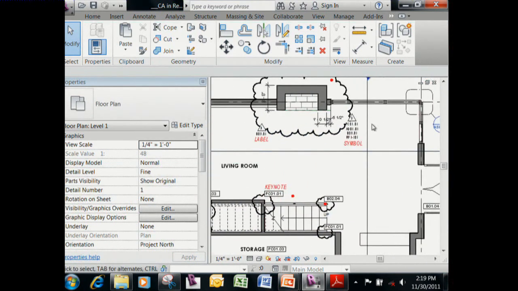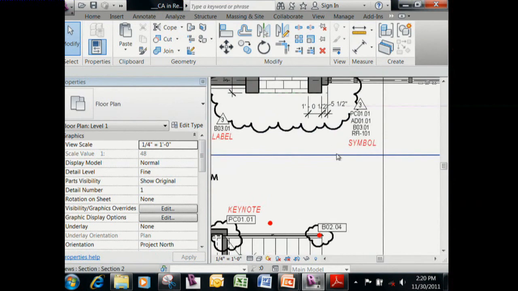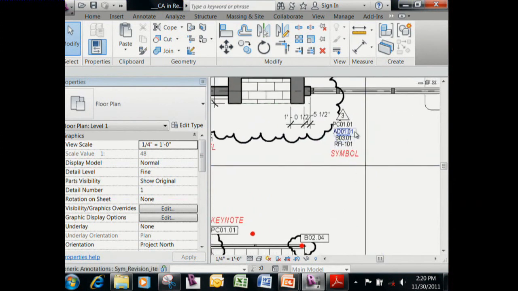So the last way of doing this that I'm going to discuss here is a generic annotation symbol.